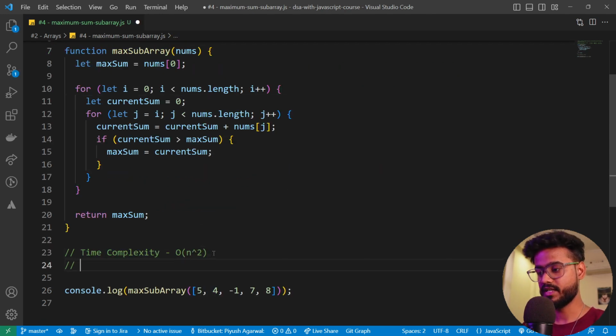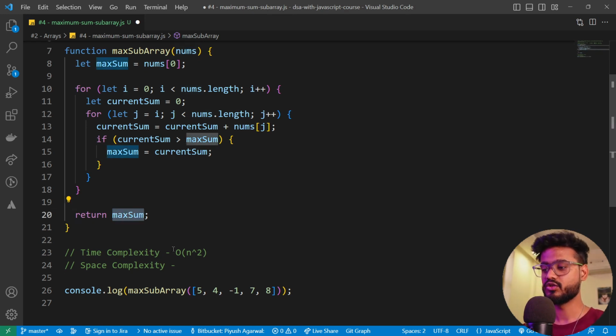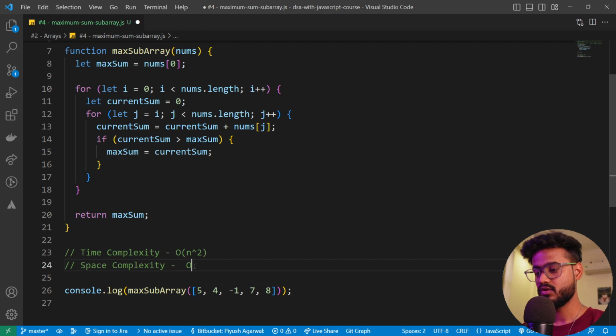But when it comes to space complexity, as you can see, we are supplying it with a nums array, but we are not creating any new array over here. We're just returning one single value of maximum sum. So this will just have O of 1 space complexity. If we were to create a new array, it would be the size of that particular array, that is O of nums.length or something like that. But in this case, we are not creating a new array, so this will be O of 1 space complexity.